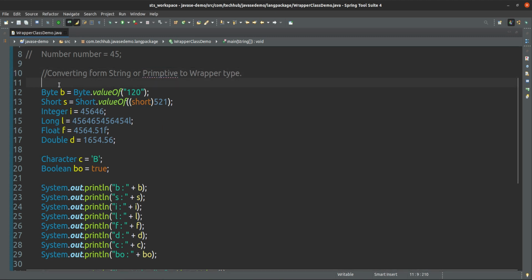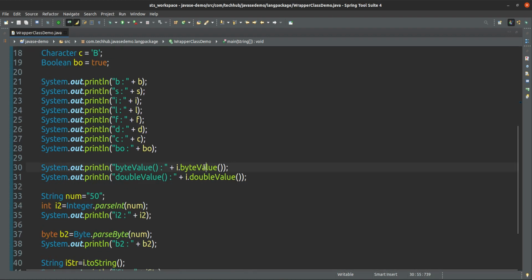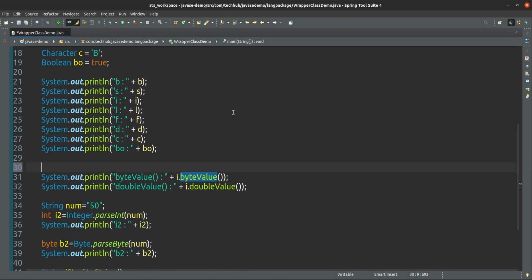Yes. So how can we convert from string or primitive to wrapper type? In this way, we can use the valueOf method, or directly we can assign, no issue. How can we convert from wrapper to primitive type? This is wrapper to primitive type.